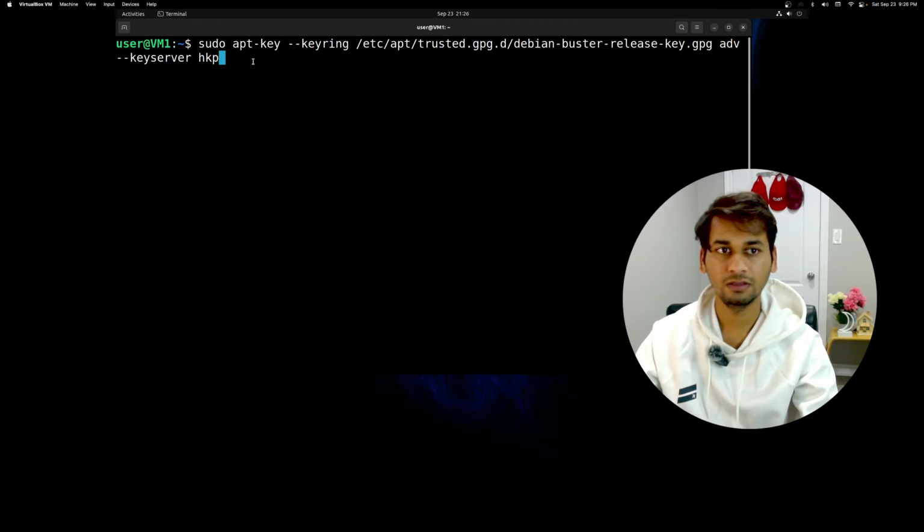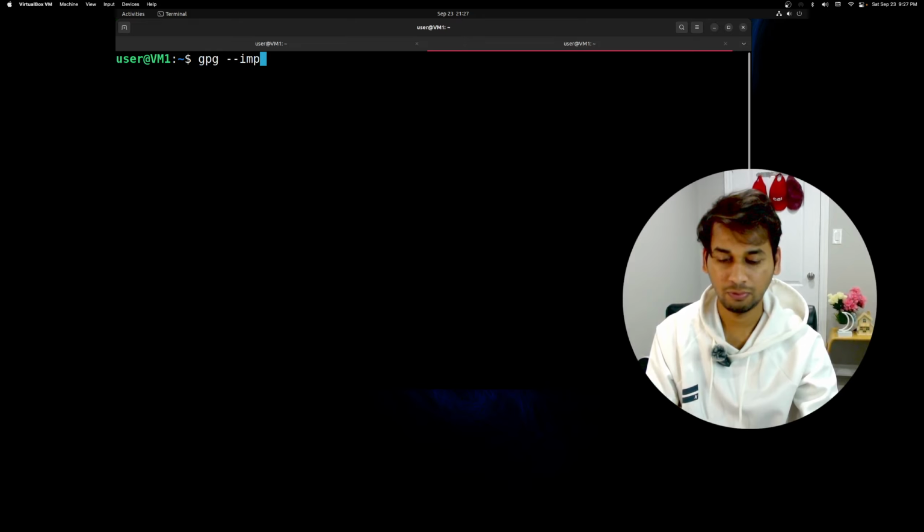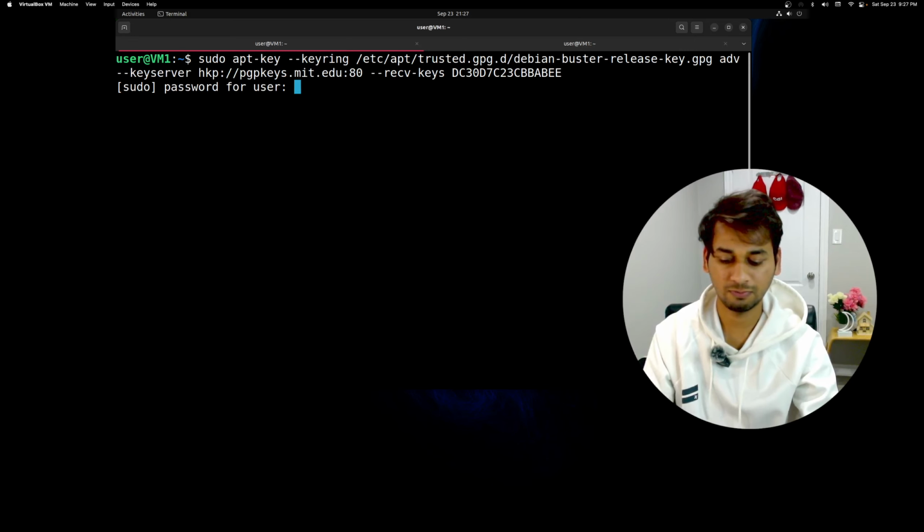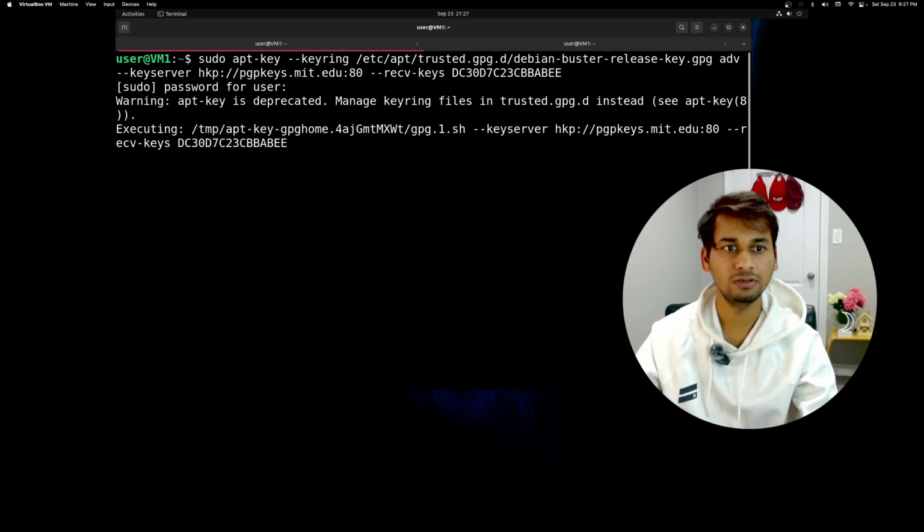Okay, I should have copied the key ID, no worries. Let's get it again, gpg import, and then that was archive. Okay, so this is the key ID. Let's copy. So we are going to use the same key ID and hit enter. It asks for a password. So see, this is executing. It is going to get the file from this server and it would be stored in this location. Once it is executed, it will say that it has been successfully imported.